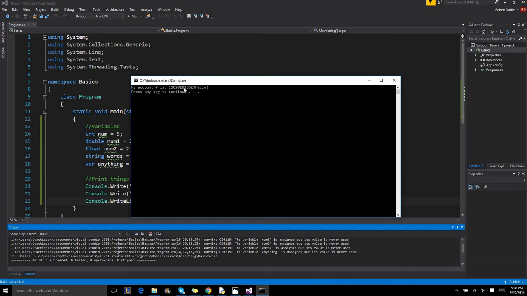Now you can see this was the first write. This was the second write, so it didn't go anywhere. And since this was a write, the line stayed right here, and our hello printed behind it. But after our hello, it indented so that everything else would write on the next line. And that's basically how it will work.